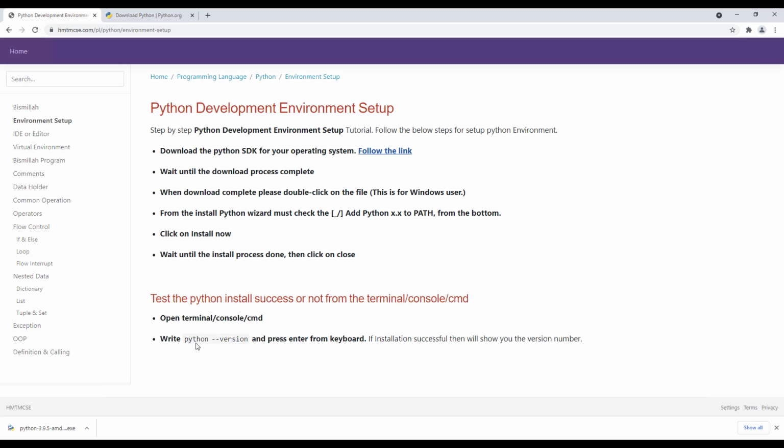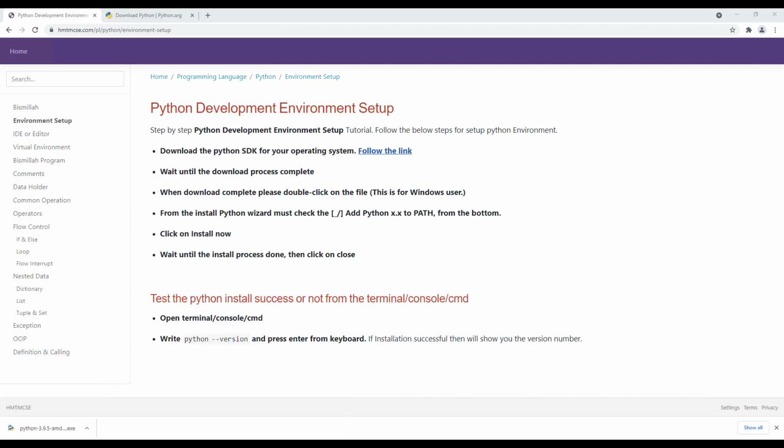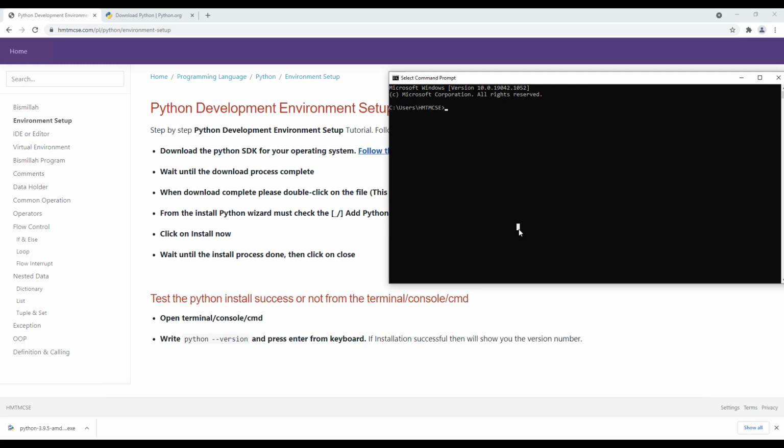So now we are going to test the Python version. For that I'm clicking on start, finding CMD. Now I have to type the command python --version. Okay, see, now it's showing the Python version 3.9.5. This way we are able to install Python successfully.